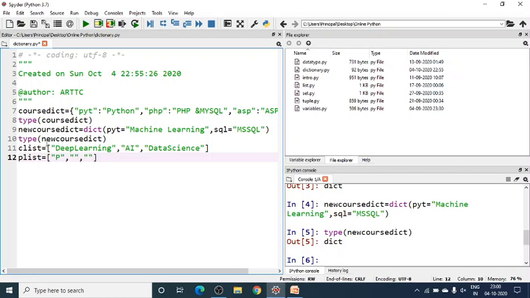So one is Praveen, second is Anita, and third is Gopi. So we have a three person list and a three course list. And suppose we want to create a dictionary where the key is the person and the value will be the course which they prefer to learn. In that case we can use the zip function.